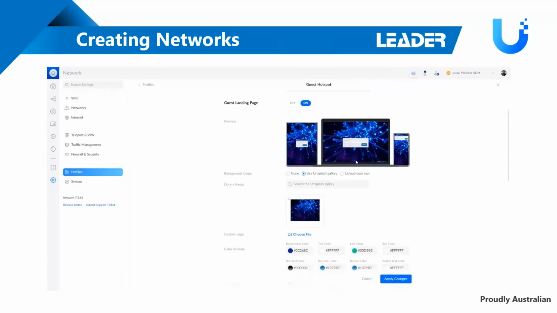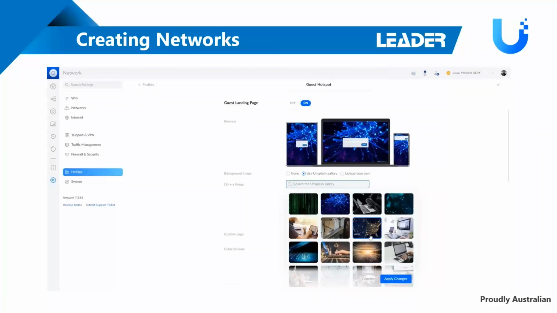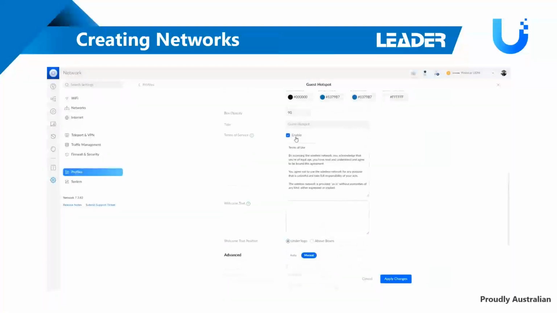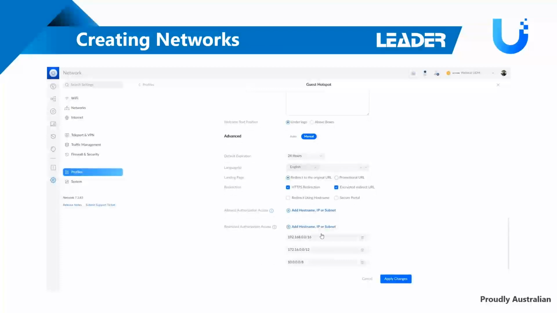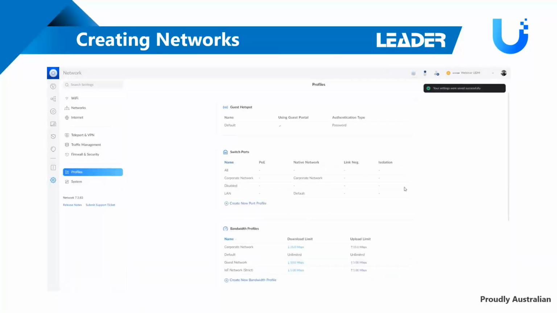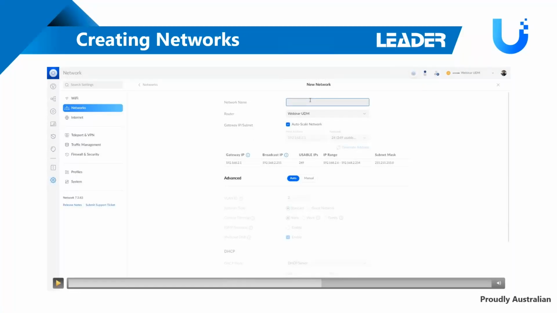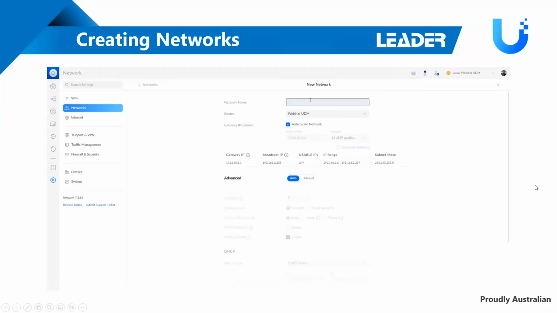I'm also going to create a landing page for this. I can make this nice and pretty if I want to. I can use the Unsplash gallery there to pick pre-made images. I'm literally just enabling the terms of service here as well. And importantly, you'll see that the hotspot already has a restricted authorization list. What we mean by that is that it will by default restrict access to the networks indicated. Specifically, we want guests not to be able to reach our internal network and, for example, hit other gateways or reach other devices in the network that they shouldn't have access to.